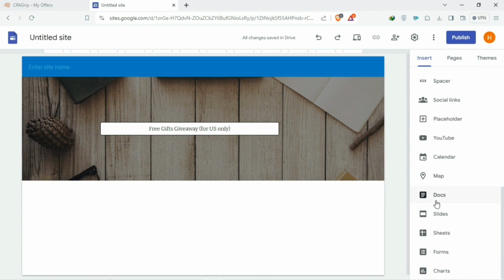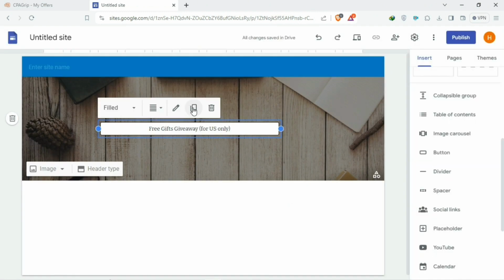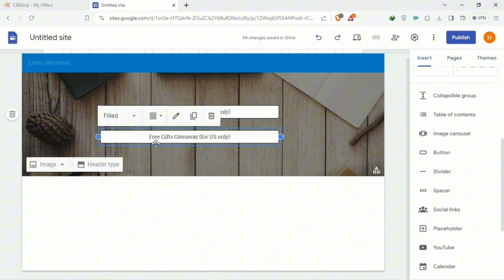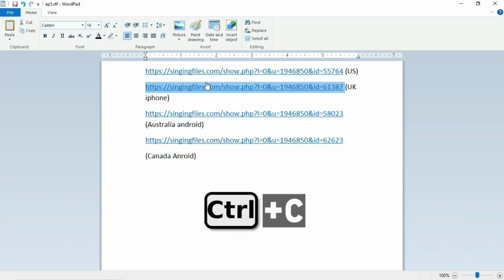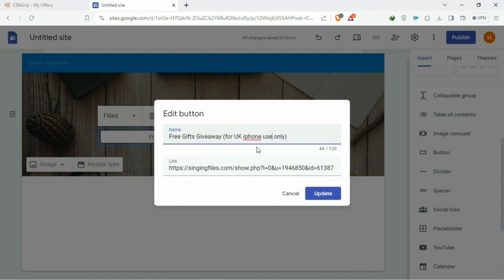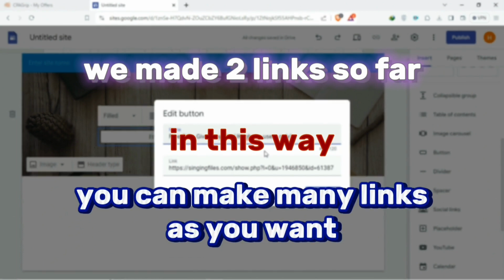Now from the Insert tab, select button again, or you can click on the previous button and select this to duplicate. Then drag the button upwards and align it with the previous button. Then click on Edit. In the name section write, Free Gift Giveaway, UK only. And for the link, go to the Document app. Copy it, and then paste it here. In the name section you should add iPhone users, because other phones are not allowed to complete this offer. We made two links so far. In this way you can make as many links as you want.